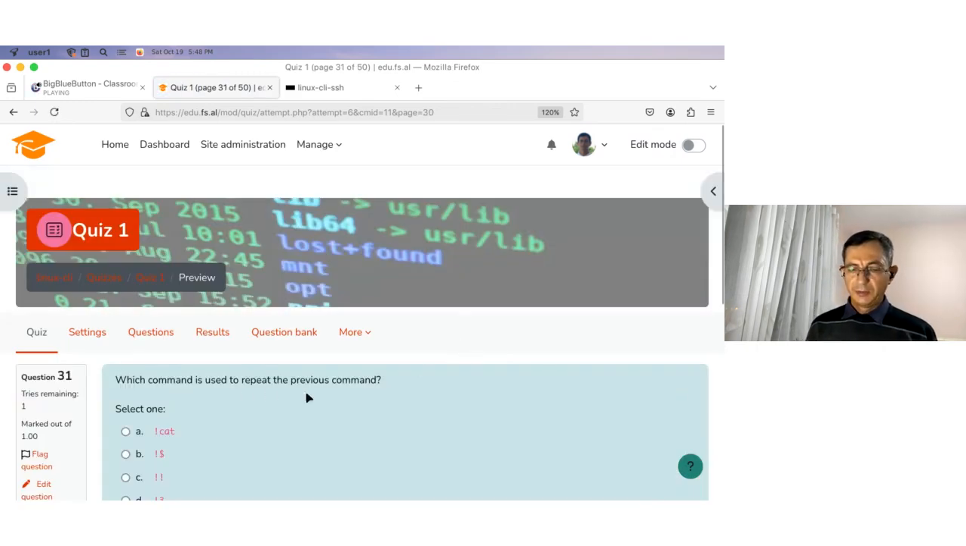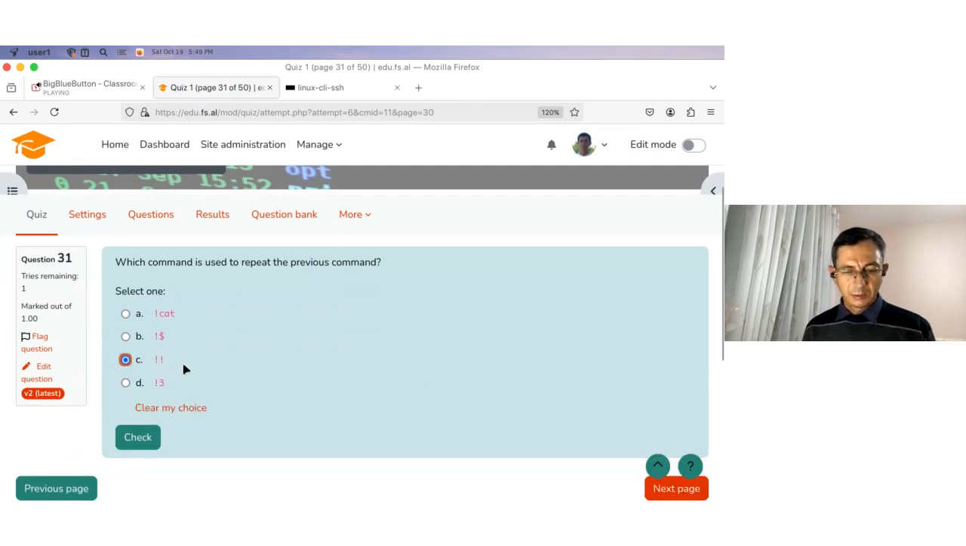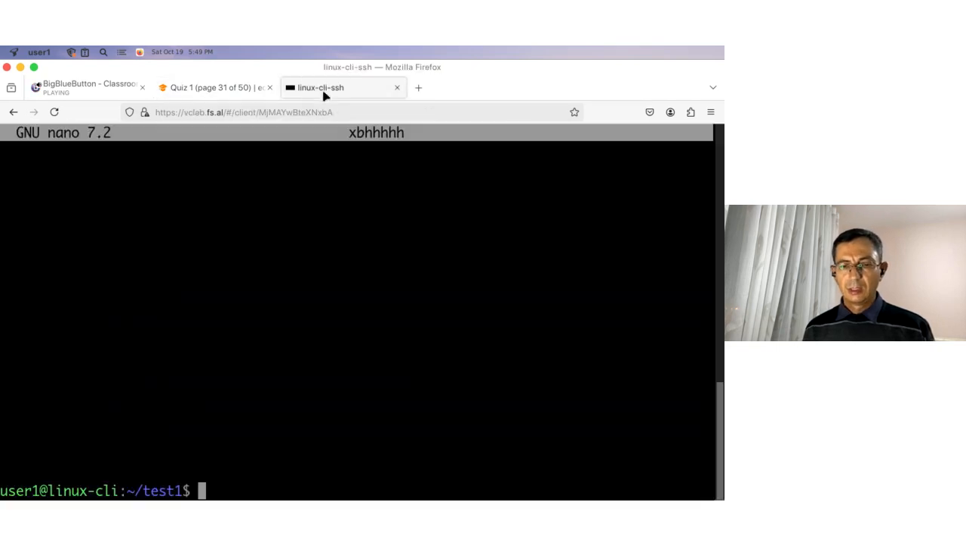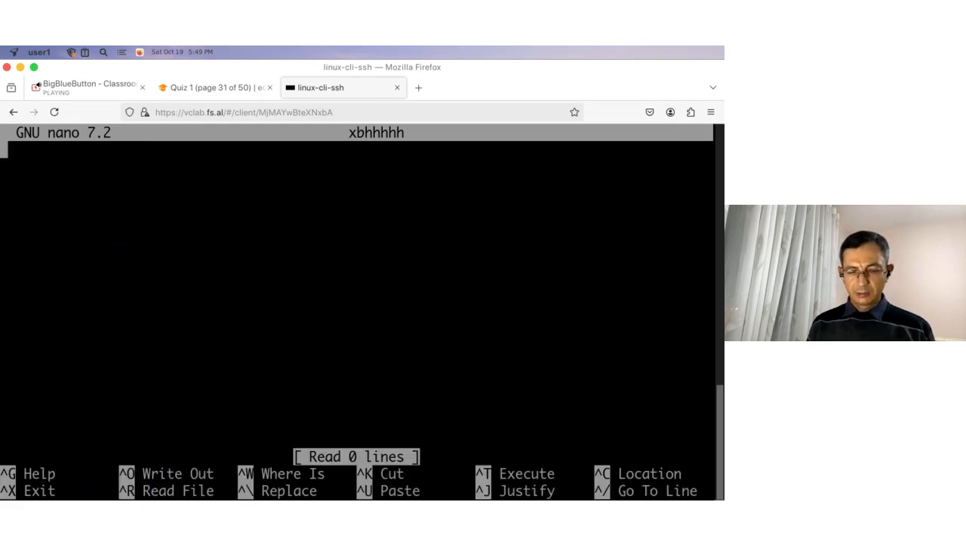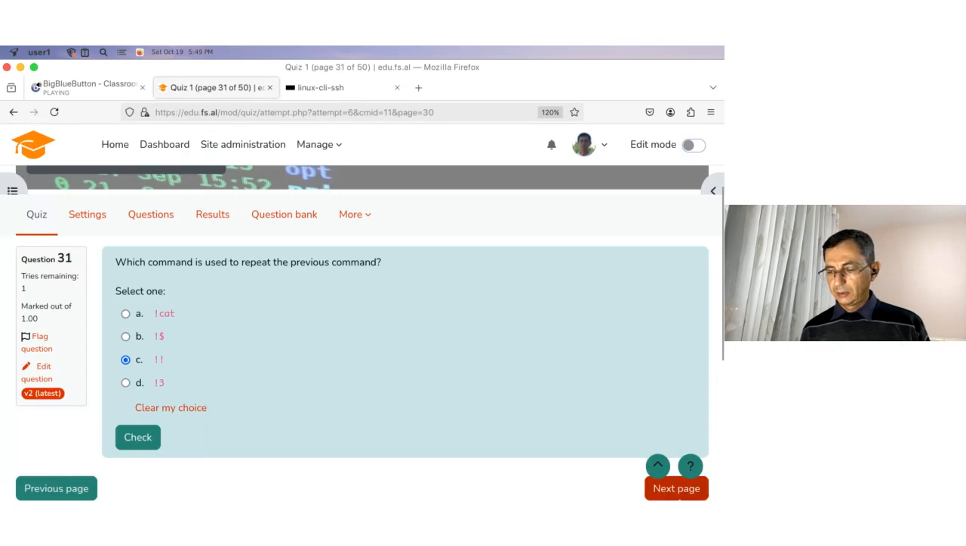Which command is used to repeat the previous command? Exclamation and then cat, exclamation and dollar, double exclamation, and 3. It's C, double exclamation. Either C or B. I'm not sure. I don't remember it correctly, but it cannot be this one or this one. It doesn't seem logical. We can try. So the first command was nano. Okay, I'm typing double exclamation. Yes, you are right. It executed the nano, the previous command again. It is this one, double exclamation.